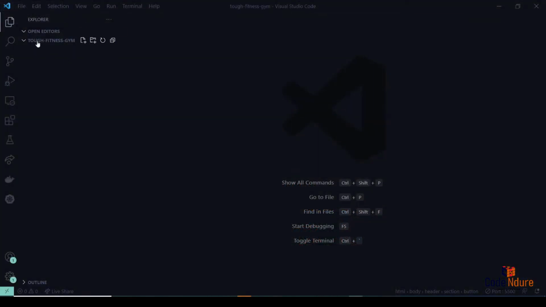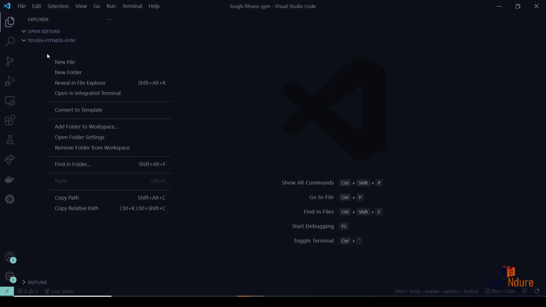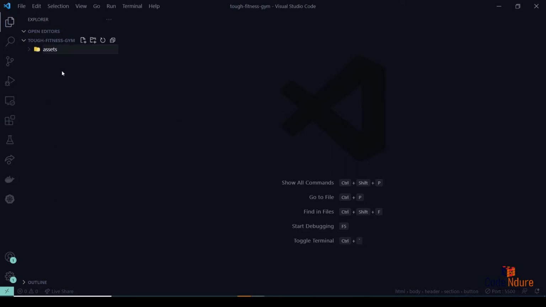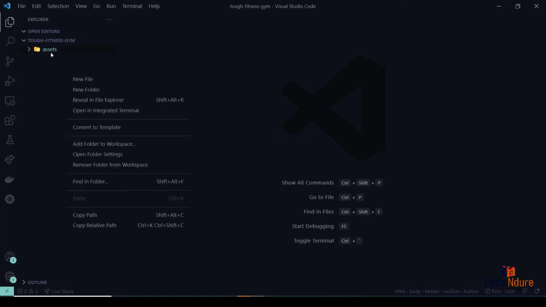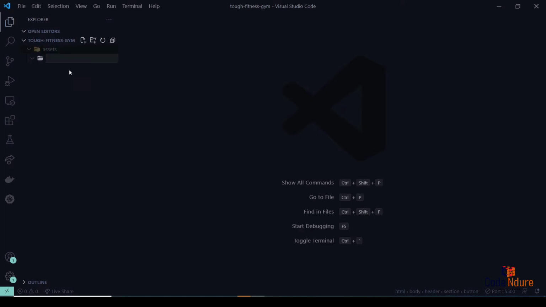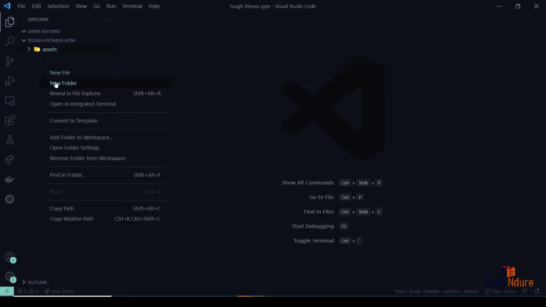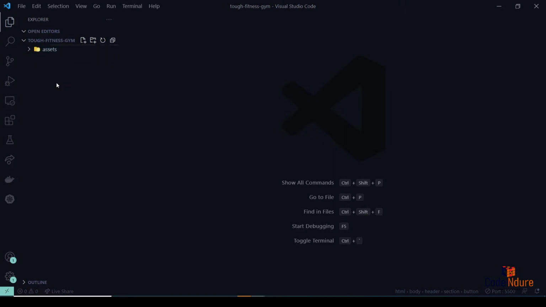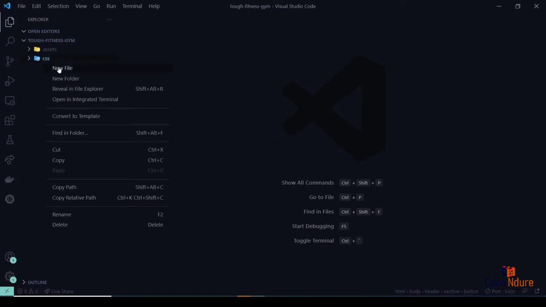As usual, we start by creating an empty folder within our workspace. I call mine Tough Fitness Gym. Then within this folder, we'll create a couple of other folders. So we'll create a folder for our assets. Within our assets folder, we'll create another folder for images and one for video. Then outside of that folder, we'll create another folder called CSS. And within this folder, we'll create our CSS file.